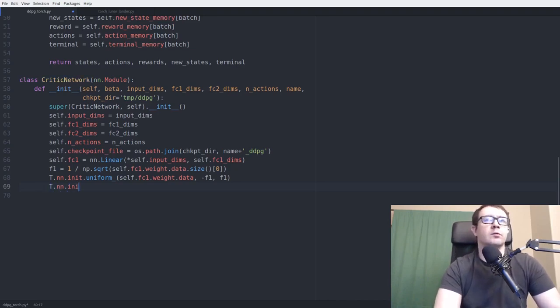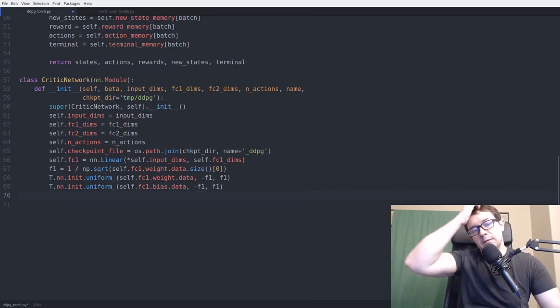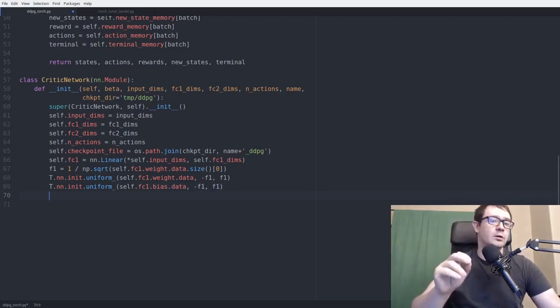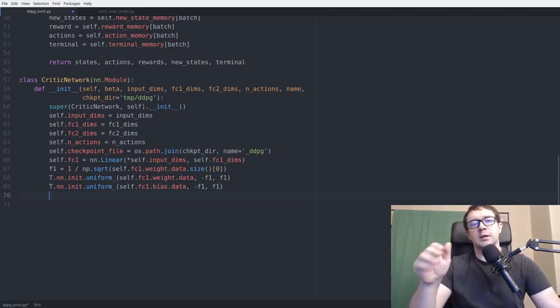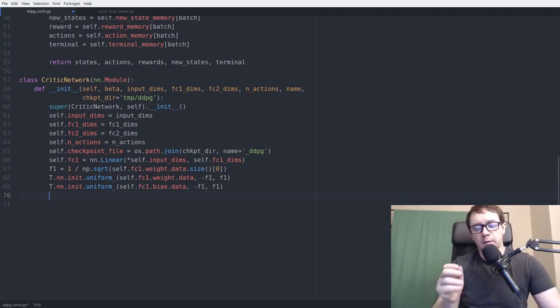You also want to initialize the biases, bias.data, and that gets the same number. And again, in a future video when we go over the derivation of the paper, I'll explain all of this, but for now, know that this is to constrain the initial weights of the network to a very narrow region of parameter space to help you get better convergence.